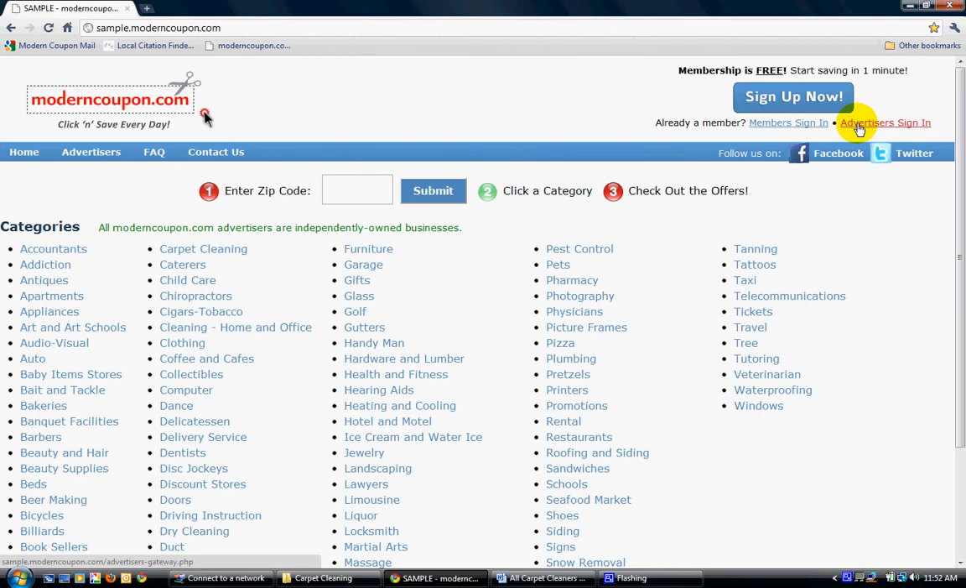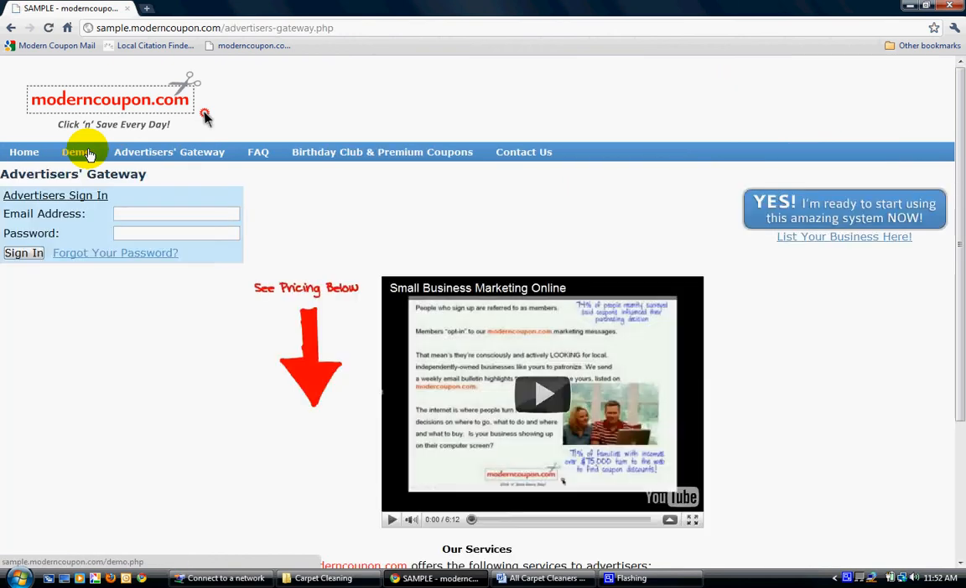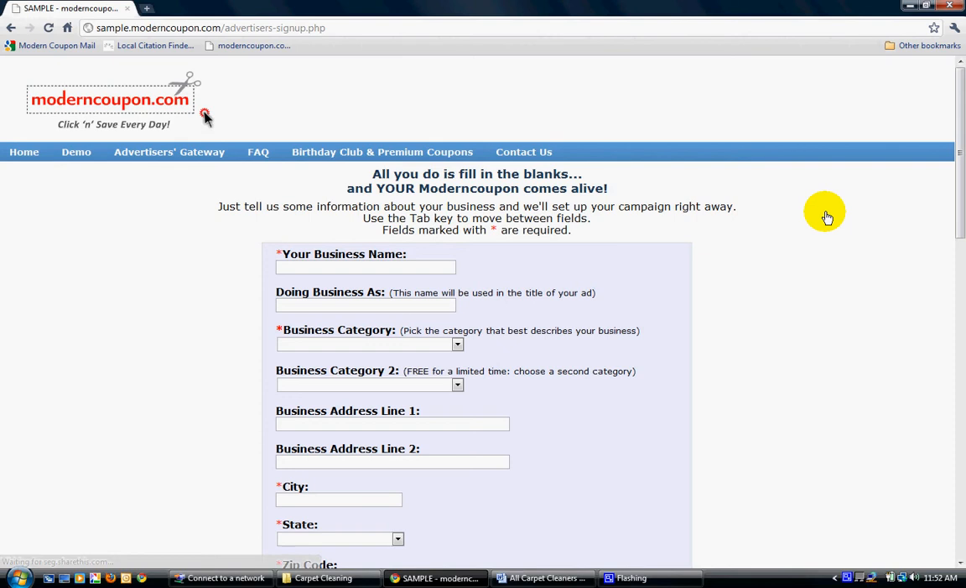We're going to go into the advertiser's back door here. We go in through advertiser sign in, or we can go over to this menu bar also, click in, same thing. Existing advertisers would go right here and just key in their email address and their password to go in and modify their site anytime. If you wanted to add or delete coupons, modify your message in any way, go right in through there. But we're going to go in through here. Yes, I'm ready to start using this amazing system now.